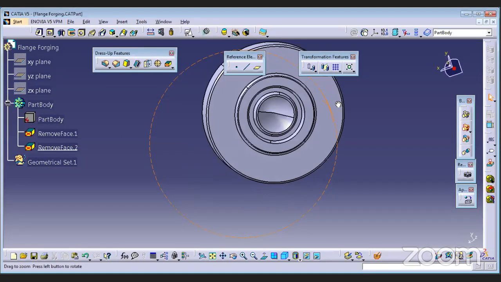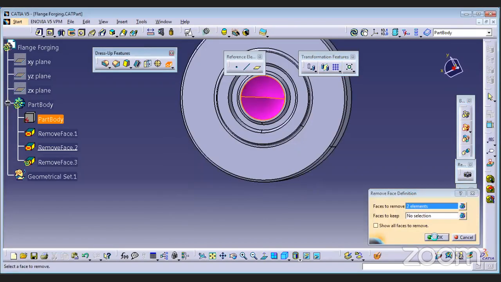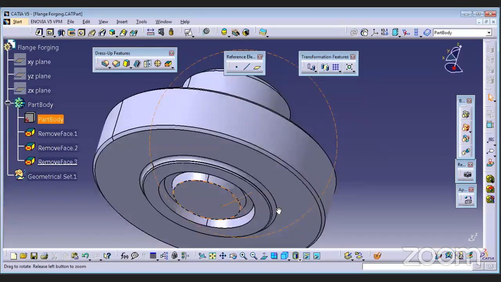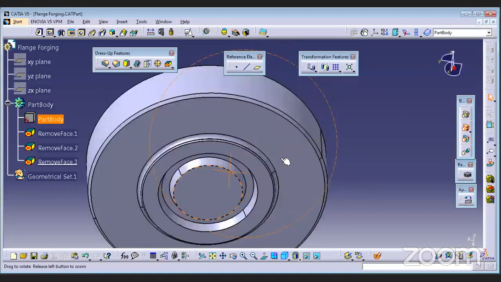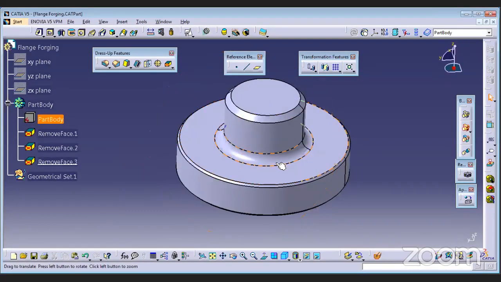Okay. So we'll remove this face also, right? Now there is no hole. We don't want these fillets also. Right now we don't want them, but we will apply these fillets as per our forging requirement.